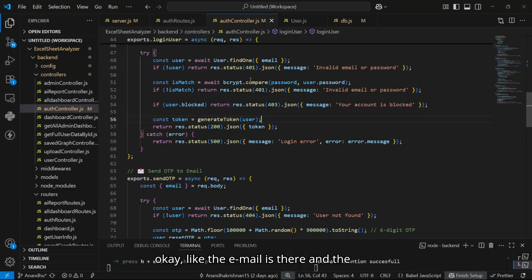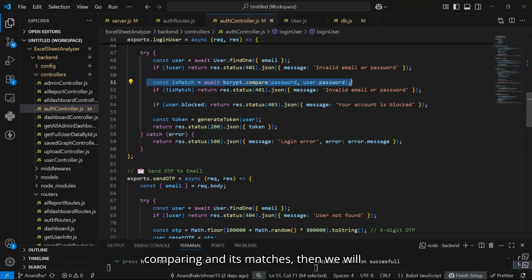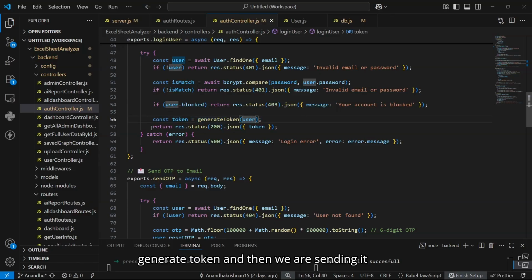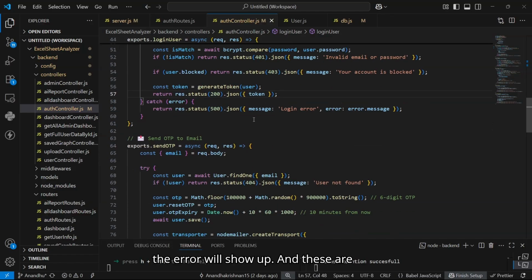And if it's all okay, like the email is there and the password is okay, and the comparison matches, then we will get a token, which has been created by using this generate token function, and then we are sending it as a response. And if it's not happening, the error will be shown.